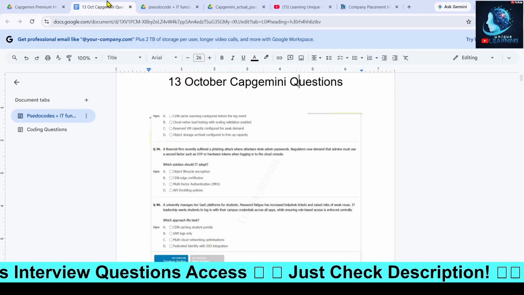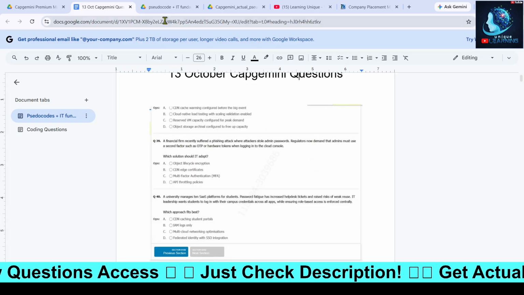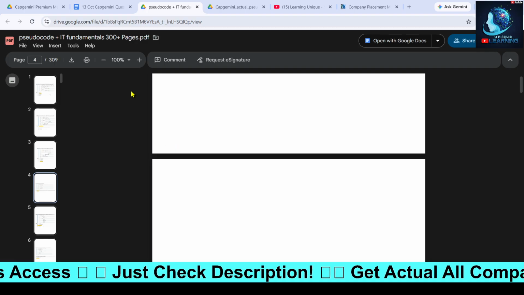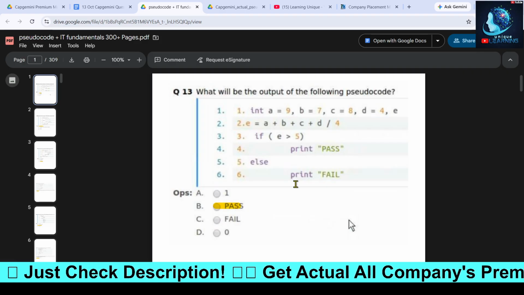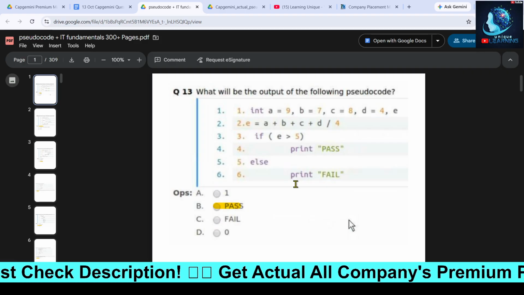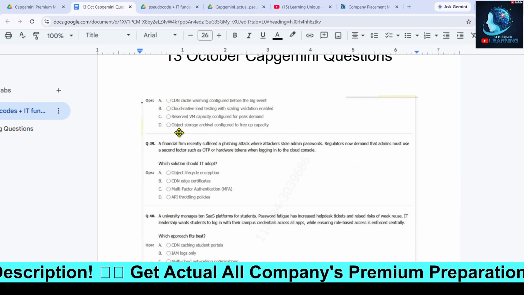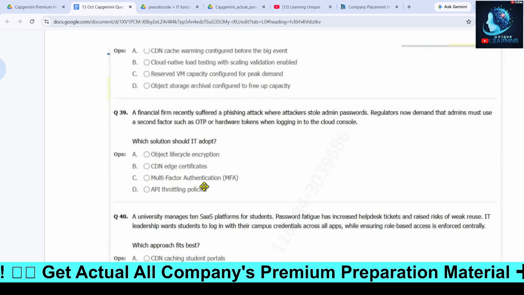Let's first dive into the technical questions and then we'll go with the pseudocode questions. If you want to practice, you can keep practicing simultaneously with us. Let's see which type of questions they are asking.